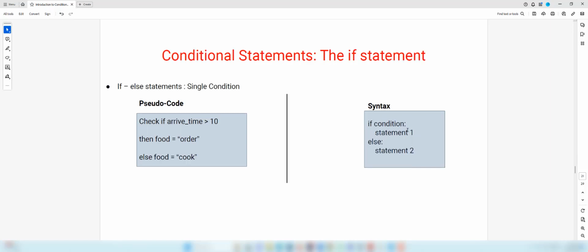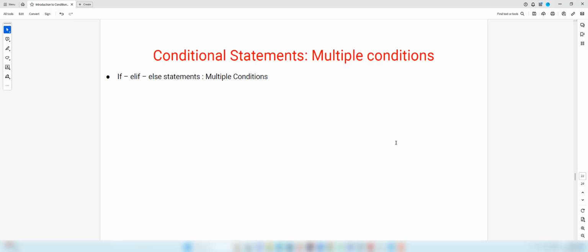Now remember one thing here, that I have written statement 1 and statement 2. But you can actually write a lot of statements in this section, and similarly, a lot of statements in the else section. And this will be more clear when we do this in Python code in the next video. Now we just saw how to work with a single comparison.